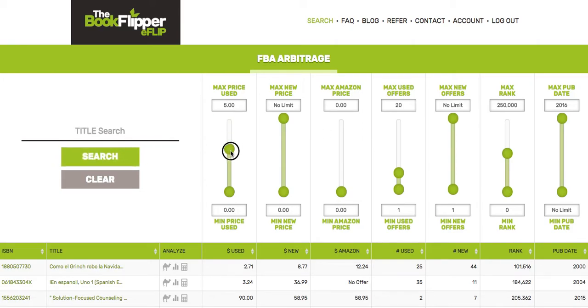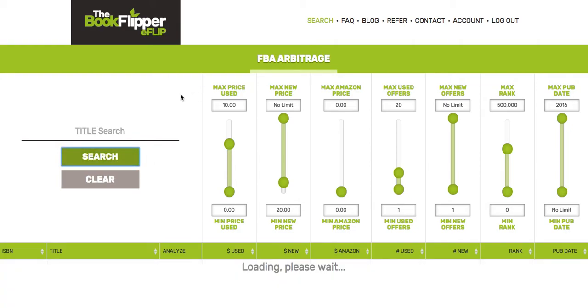So again, we're going to limit what we're willing to spend. Let's say we're willing to spend $10. We're going to make sure we find books where the bottom hasn't dropped out completely. We're going to make sure the lowest used price is at least $20. From a rank perspective, I'll bump that up to $500,000. I'll leave the publishing date alone. And what we're going to be looking for is books that have no prime or very low prime offers without Amazon on the listing. And let's go ahead and see what the software pulls up for us.